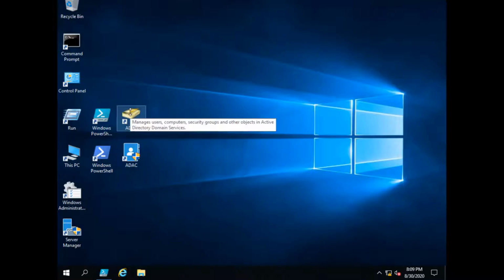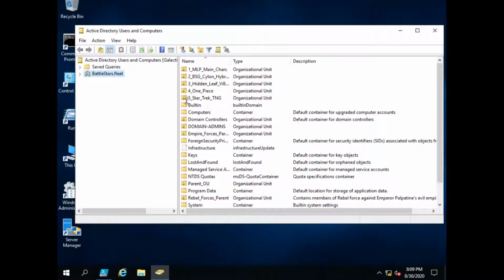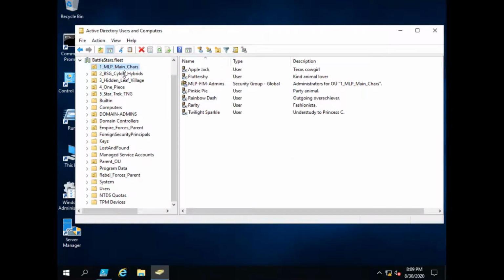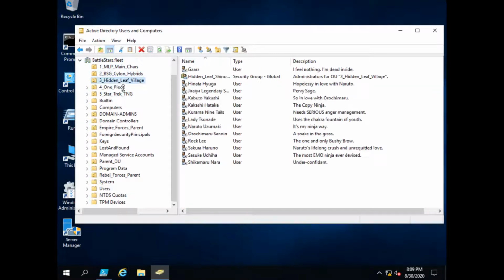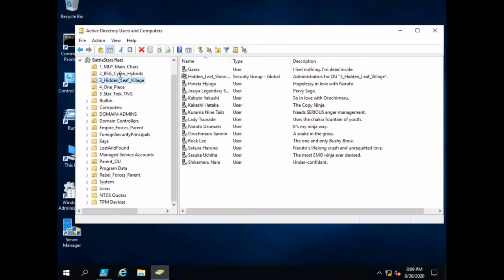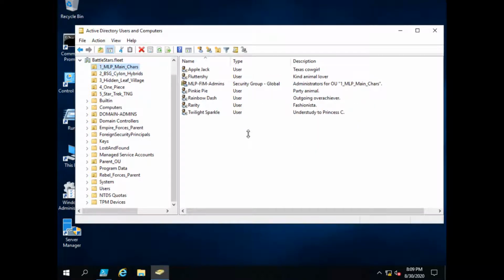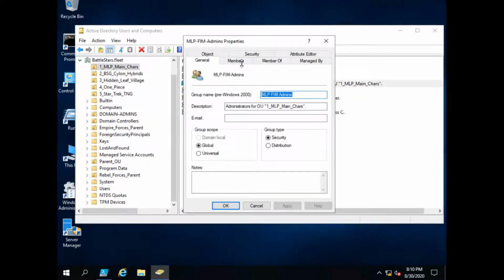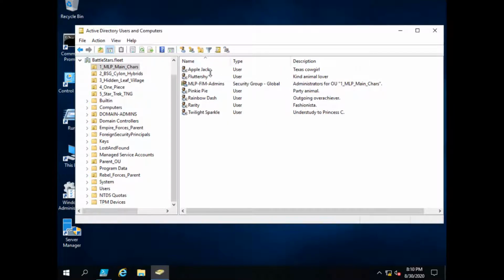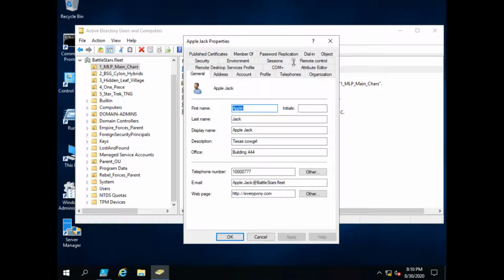We've provisioned all those accounts, and that was much quicker than if we had used the GUI tools to do that. Look at these new OUs that we've added, and the user accounts and the GSGs within them. And everything's all set, right? If I look, like, MLP Friendship is Magic admins, they're all members of my global security group, okay?